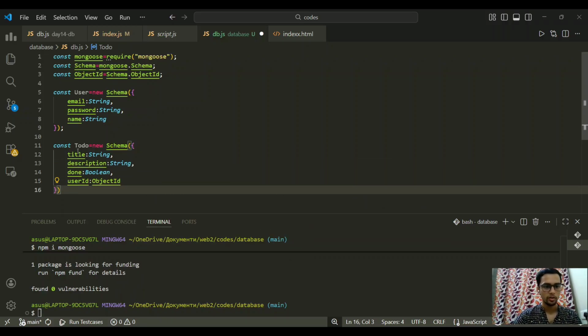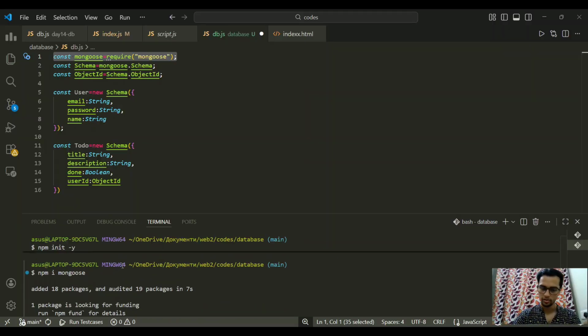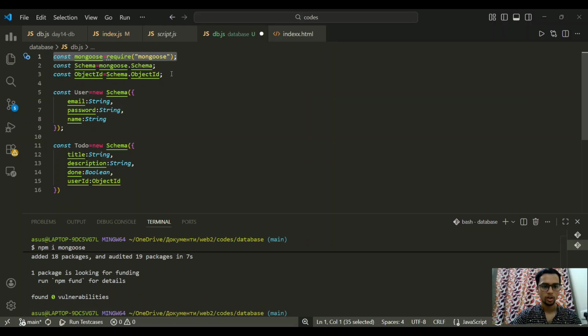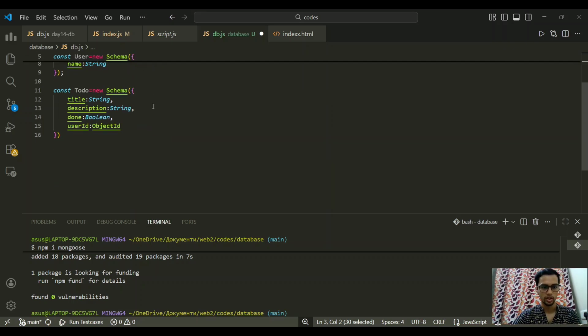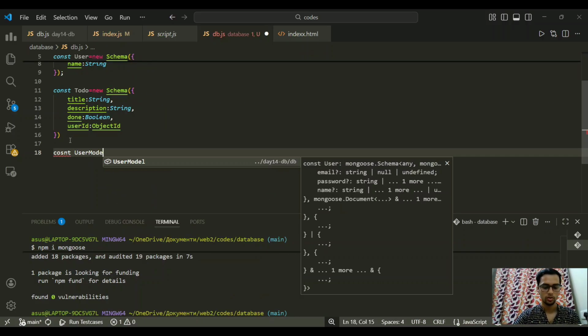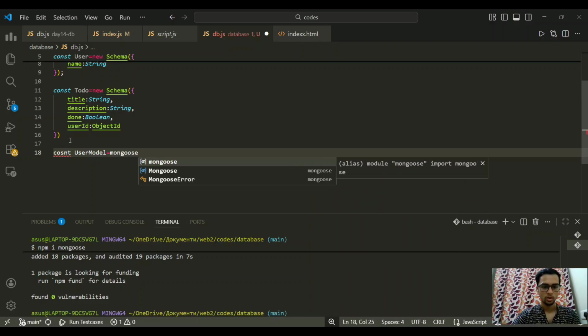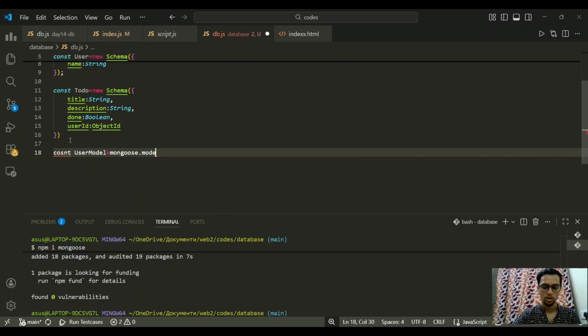Okay. So there we have it. I will repeat it. We import the Mongoose library to do this. We have done npm install mongoose. We get the model from the schema. So Schema is mongoose.Schema, ObjectId equals Schema.ObjectId. Let's say we have a const userModel also. User model is equal to mongoose.model.